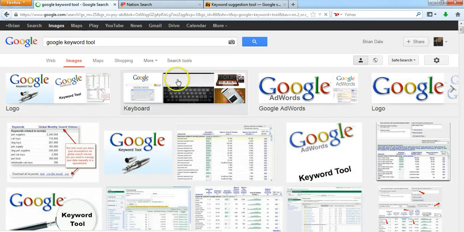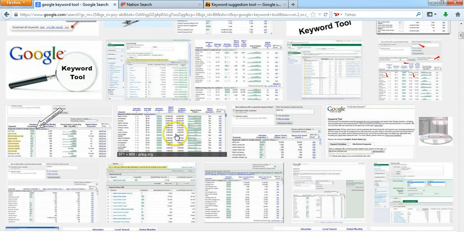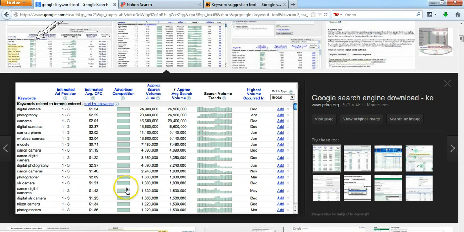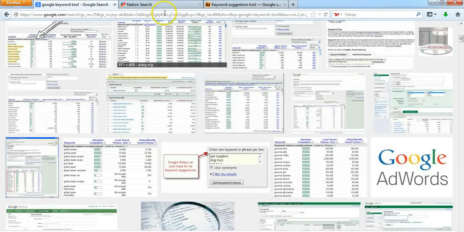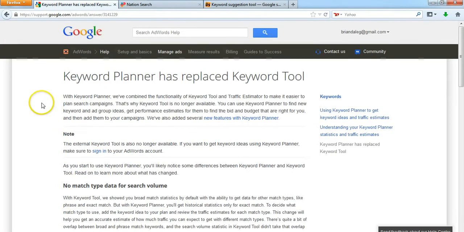So we want to do a quick image search just to show you, and we're sure that you may or may not be familiar with that. This is just an example anyway. This is how the keyword tool appeared. Now, this is certainly an older version, but this generally is how that keyword tool appeared. However, now that the keyword tool has been replaced, we're going to click on it, and we're going to give you a basic overview.